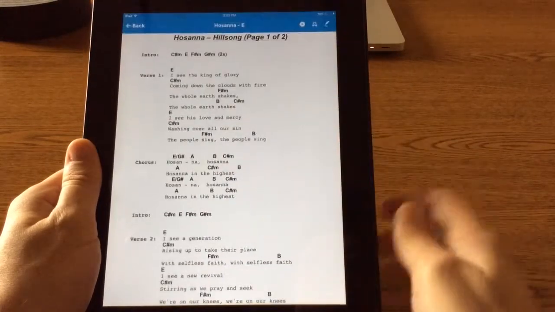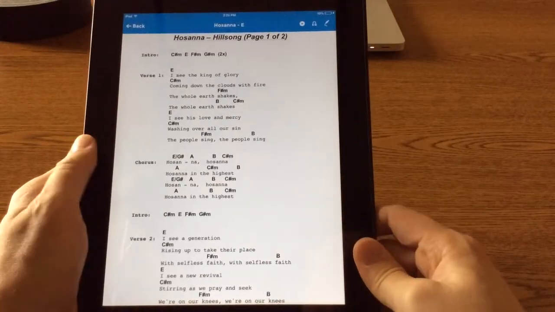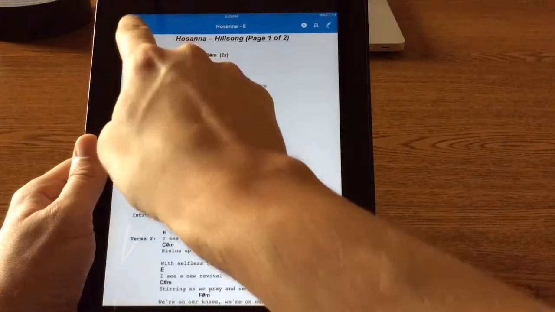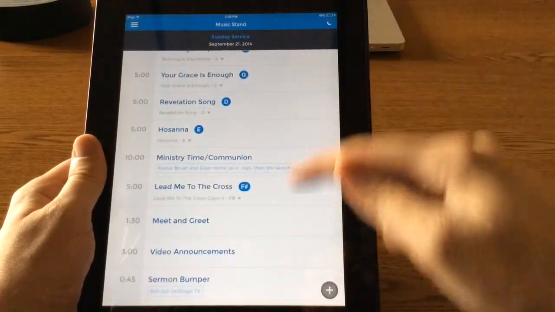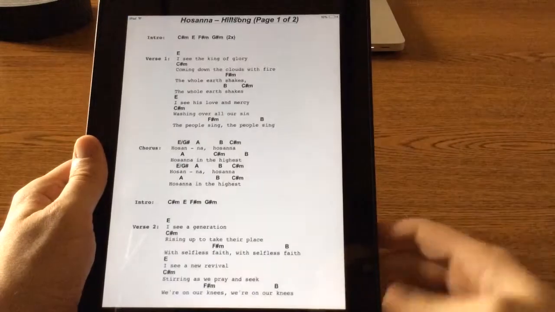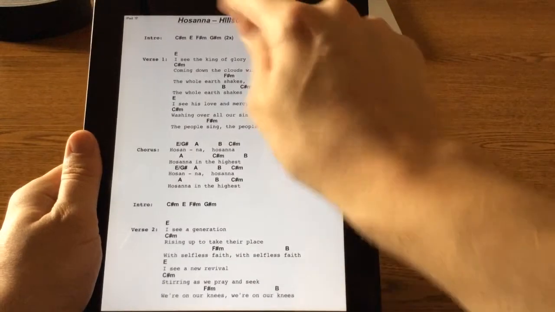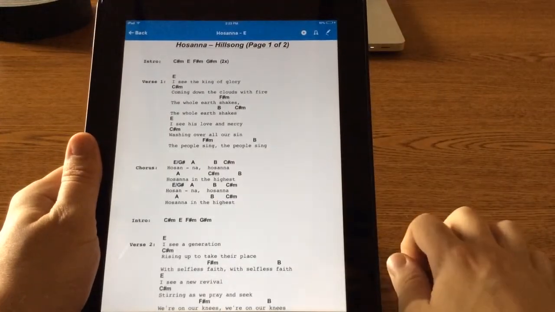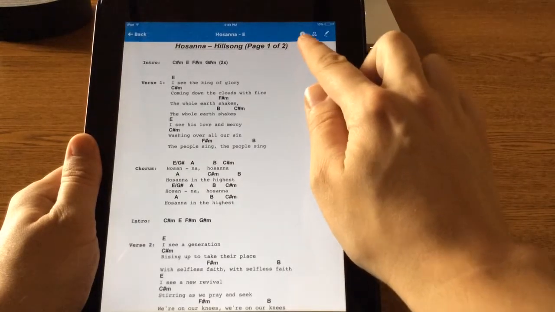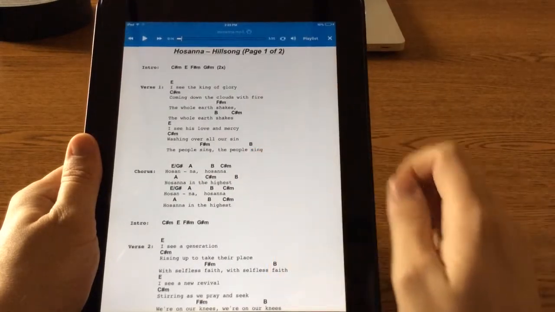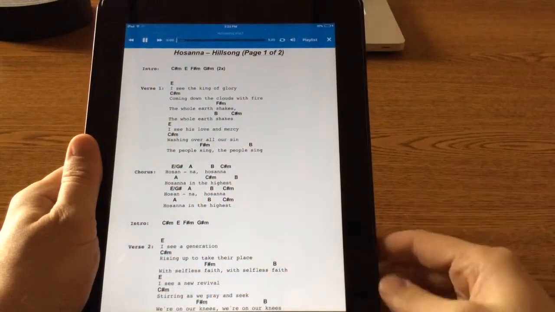Now, there are other features that are up here as well. When you just tap it, it drops down this menu. You can go back to the service order, and what's nice about this is you don't have to go in order. You can actually tap them out of order and it will bring you straight to that chart. Tap at the top here. Over here to the right, there's some cool features. The first one is a play button, and this will actually load up an MP3 of the song.